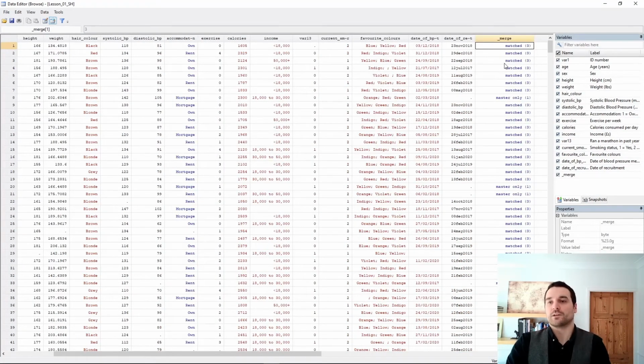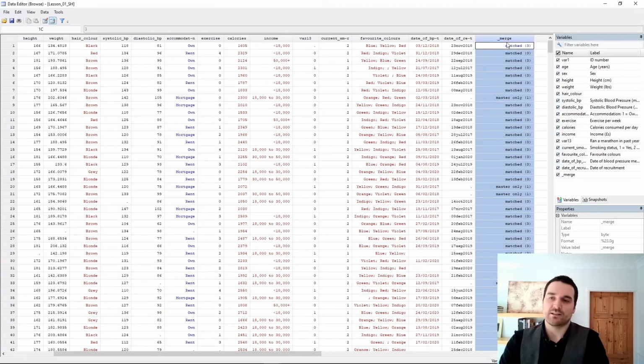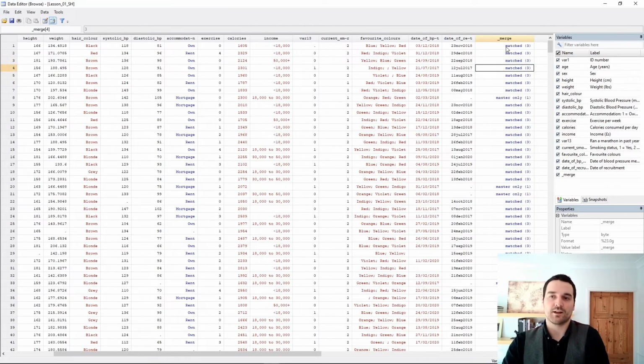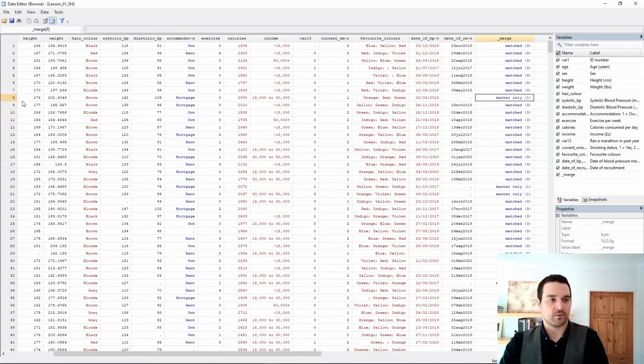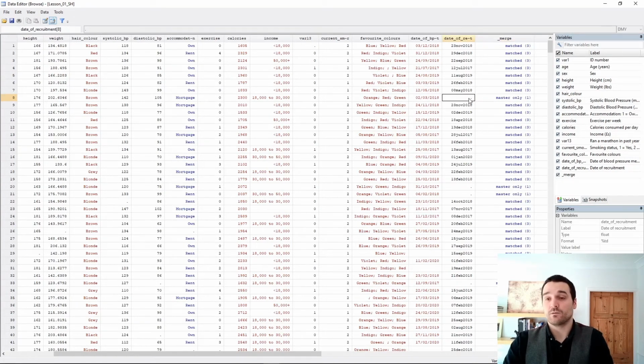And we also have a Stata generated variable called underscore merge, which tells us for any individual observation whether it was matched between the data sets or whether it was found just in the master dataset, the first dataset we started with. And you can see that for observation number 8, it says master only. So this has a missing value for data recruitment because it wasn't in the merge.dta file.